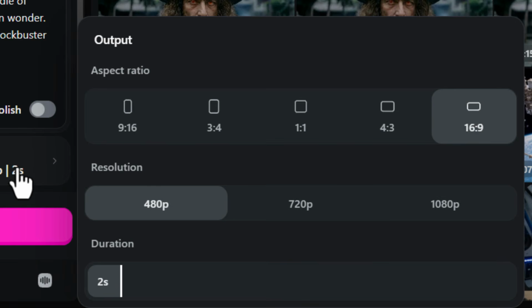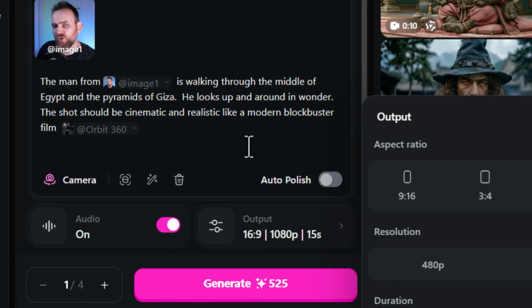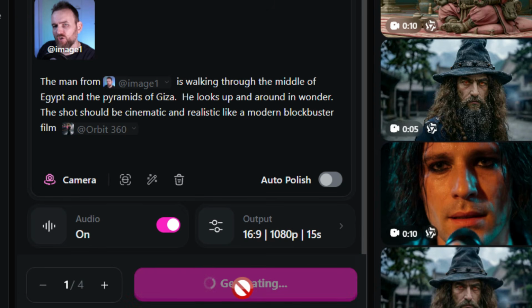I'm going to come down and we can choose the resolution. Now, at the moment, 4K isn't available, but it is rolling out soon. So that is definitely coming soon with WAN 3.0. It's just not available yet. But for now, let's bring it up to 1080p. We'll go for 15 seconds. And of course, I can choose to have the audio on or off, but otherwise, I'm going to hit generate to see what we get.